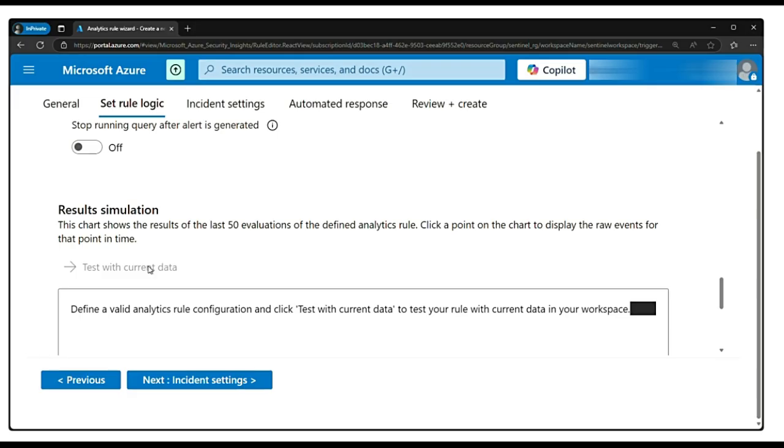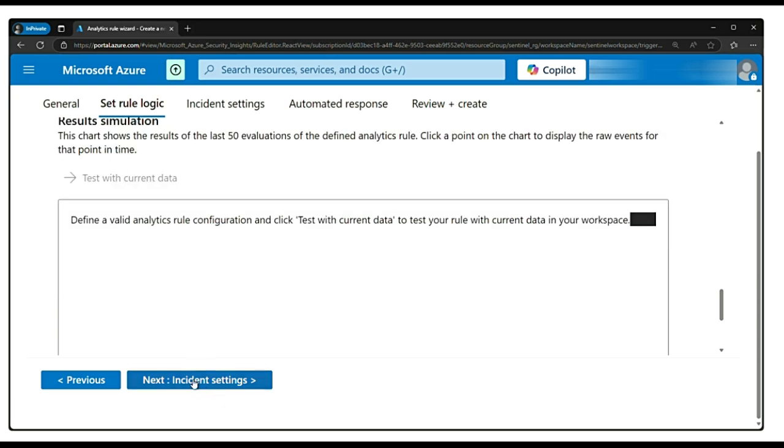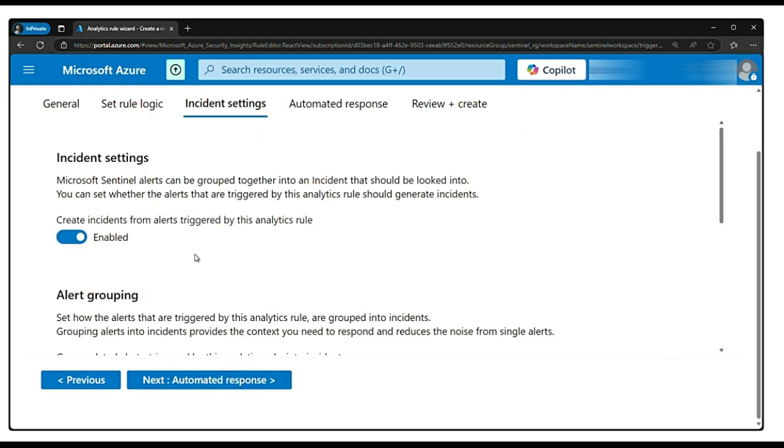And then there is the result simulation feature. This allows you to test and validate your analytics rule before fully deploying it. It helps ensure that your KQL query works as expected and generates meaningful results. Let me go to the incident settings now.